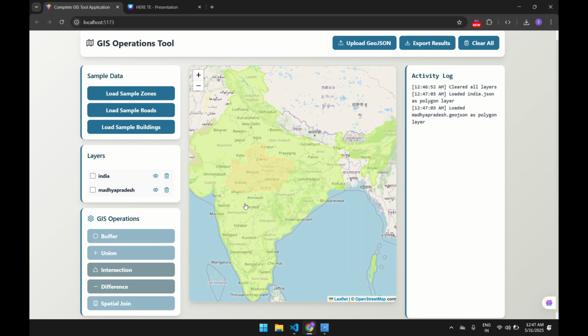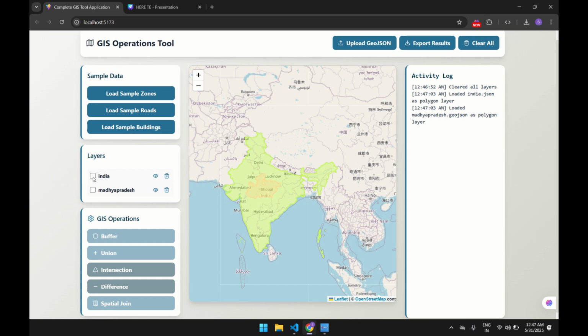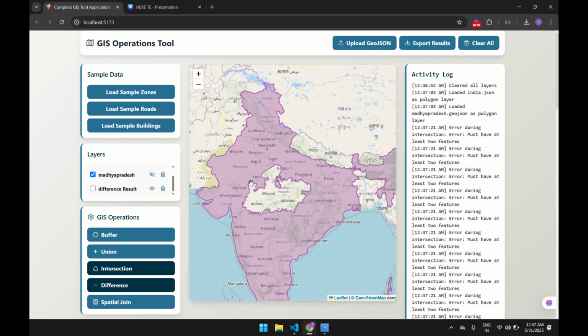So as you can see, let's perform a difference operation over here. So according to this, we should get the entire India except Madhya Pradesh. And you can see that is the difference result layer here as I toggle both the layers off.